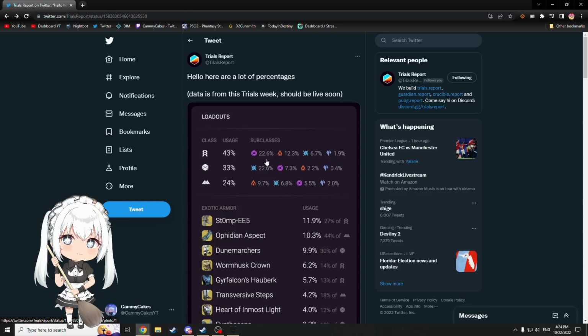Just trials. So the first stat we see, follow the mouse cursor, sorry for those on mobile, is that Hunter is at 43% usage. This doesn't surprise me whatsoever. Even if I didn't think Hunter was the best, it's the most comfortable class, so it's always going to have slightly higher usage than the other two.